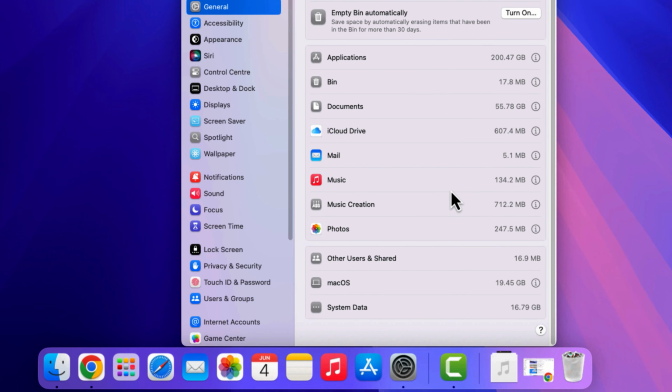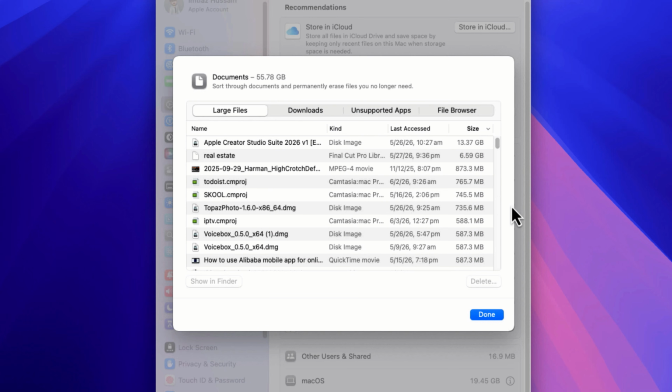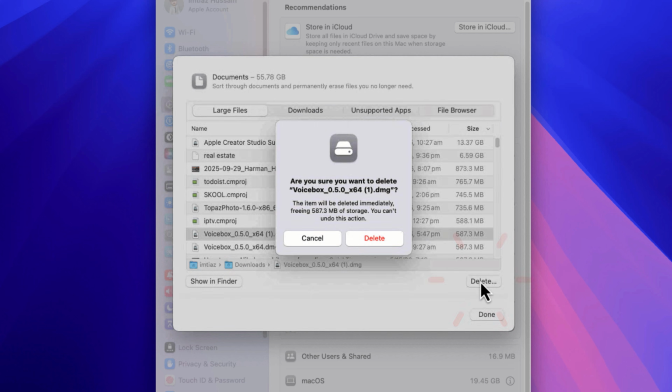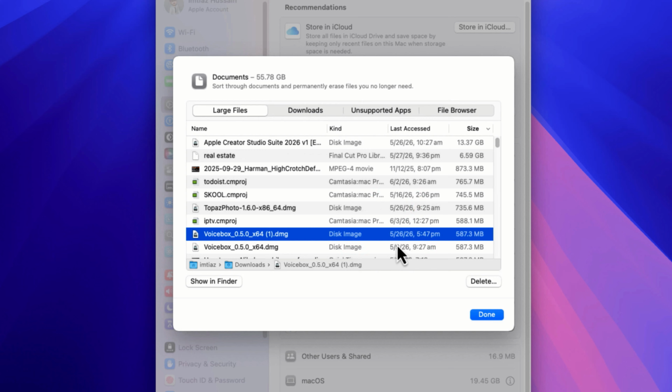You can also delete unnecessary applications or documents. Simply click the info icon on the right side, and a pop-up will appear on the screen. Here, you need to find and select a file that you want to remove, and then click on Delete. Confirm your action in the pop-up to remove it.